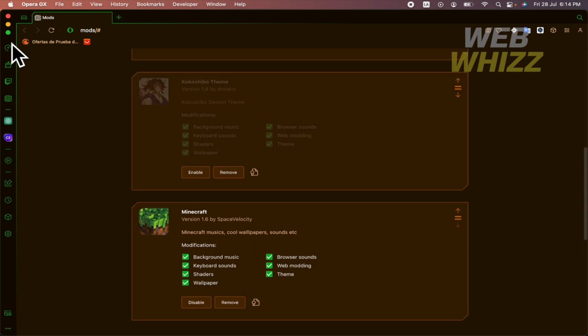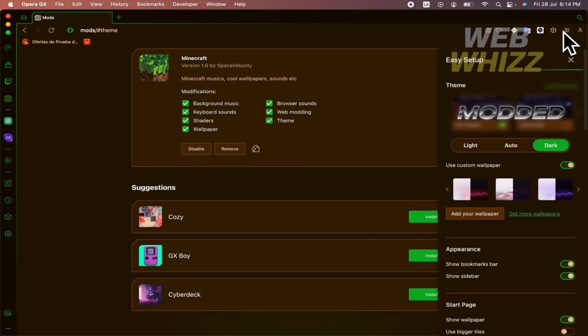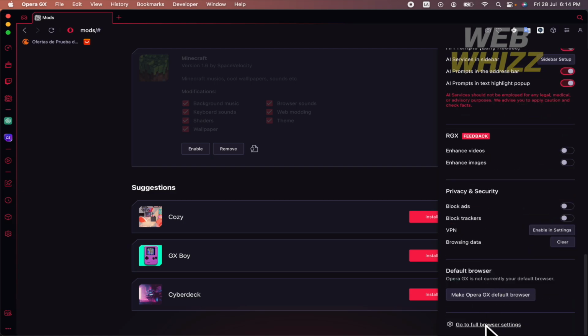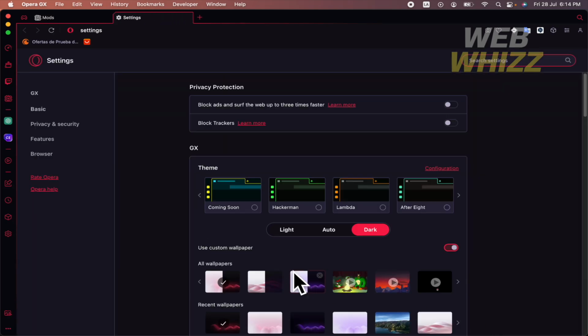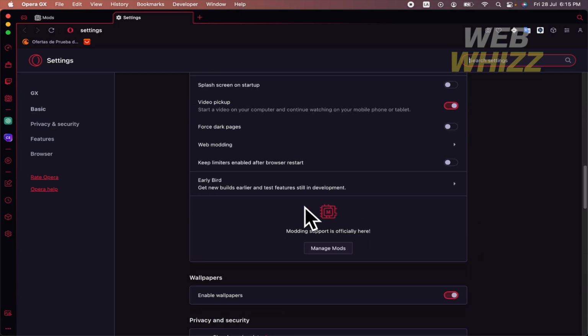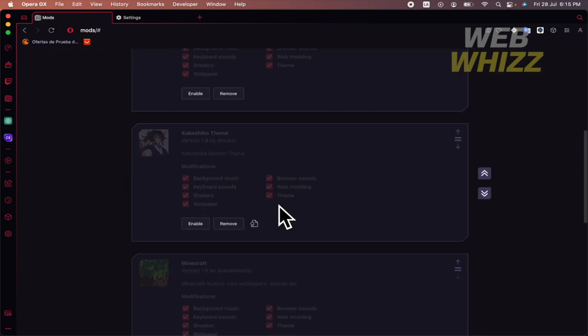Remember that if you don't have this left menu bar, you must go into your settings. So probably you have this icon, or here on top right corner, the three horizontal lines, and perhaps this on modded, you can click there. Or also, because if I disable this, you're not gonna find that option, okay? So you must scroll down until you find go to full browser settings, and there you must scroll down again until you find the same icon. Okay, so you must click on manage mods and you're gonna find the same page.